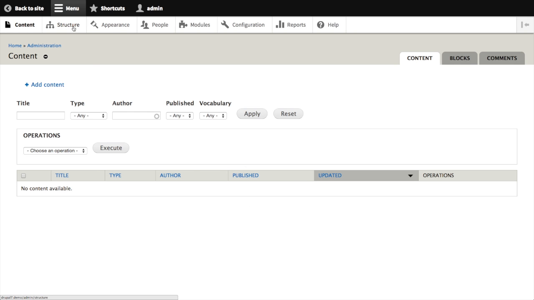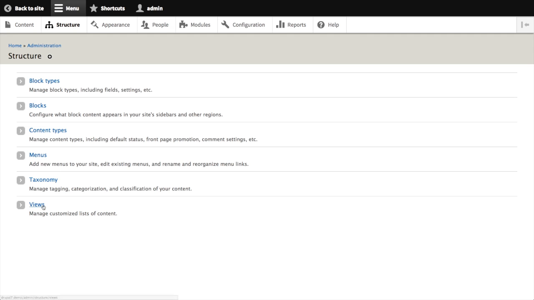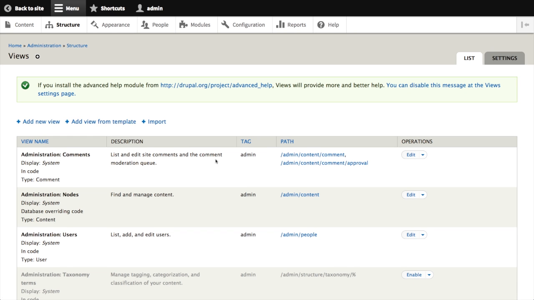So if we actually go under Structure, Views, notice here that we've got the administration views. So now admin, content, comment approval, the content page, the people page, these are all now using views and they took over the existing Drupal 7 pages. There's modules that we mentioned in this blog post that made this possible. So it's just another cool functionality we're getting in Drupal 7 to make it a lot more like Drupal 8.